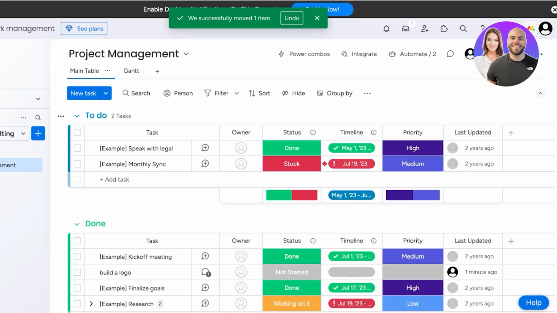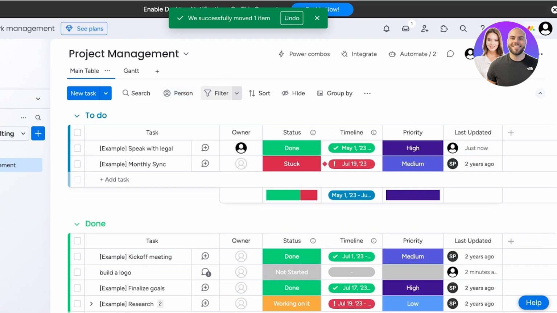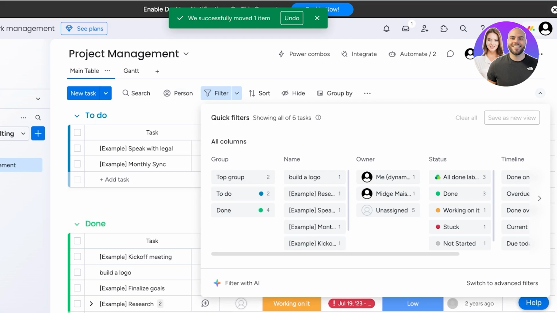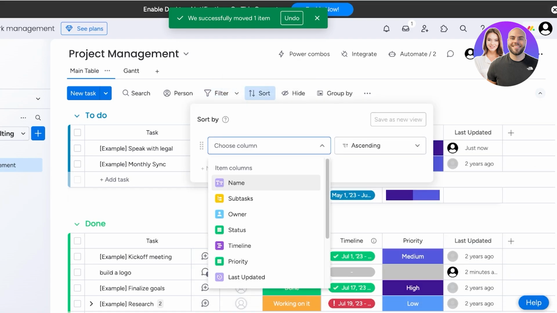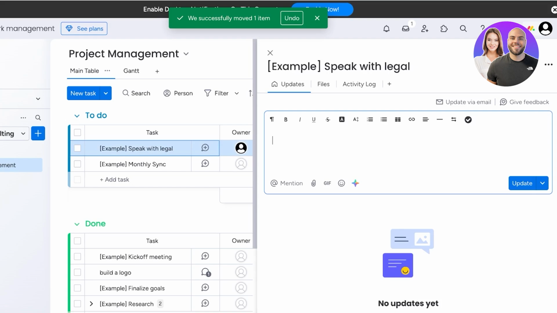After that, if I'm looking for a certain assignee, so let's say I'm looking for one particular person's work, I can click on filter and I can filter the board by the person. You also have all other types of filters, including names, owners, statuses, and timelines. You can also sort your tasks in different ways. So you can sort them by the number of subtasks they have, the owners they have, the statuses, timelines, or priorities they have.